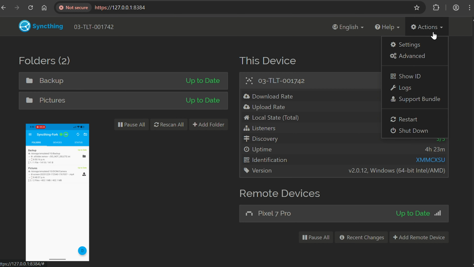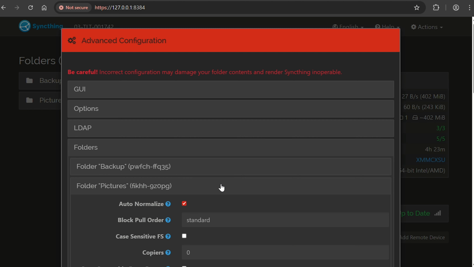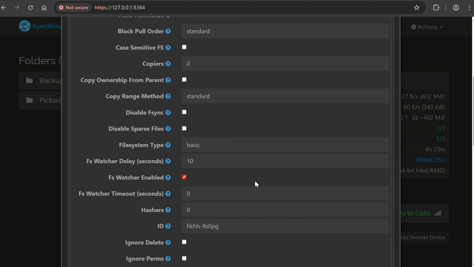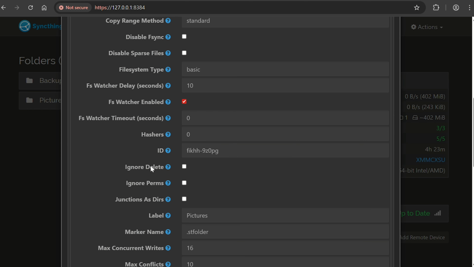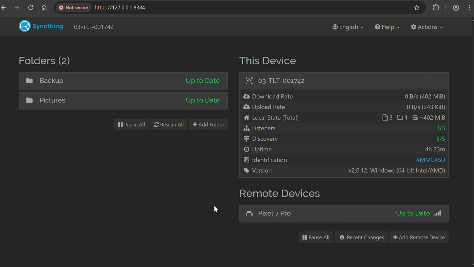If we go into the advanced configuration, there is something you might want to check here: ignore delete on that folder for the photos. So then you can delete files from the Android device and it won't delete them from your desktop. So it saves all the photos there. And as you can see, now they are showing up on my desktop computer.